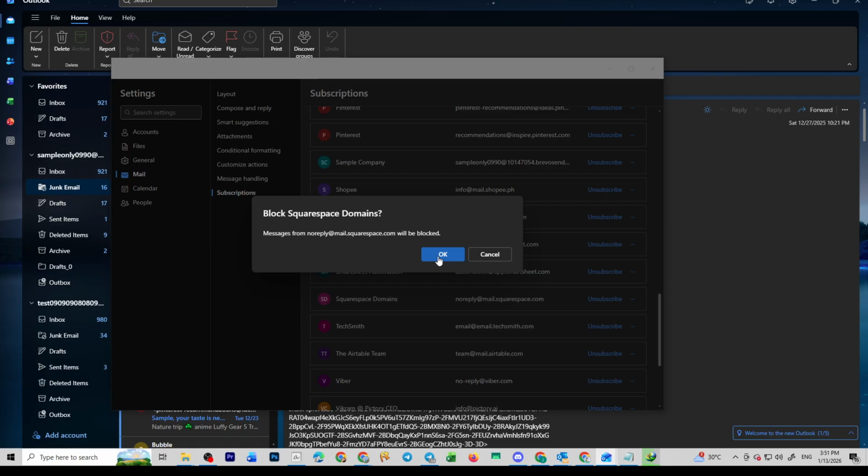Open Settings, select Mail, go to Subscriptions, click the three dots next to the sender, choose Block, and confirm with OK. And that's how to block spam emails on Microsoft Outlook using the new Outlook.